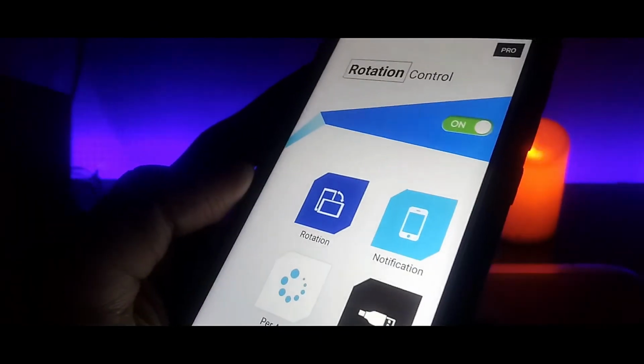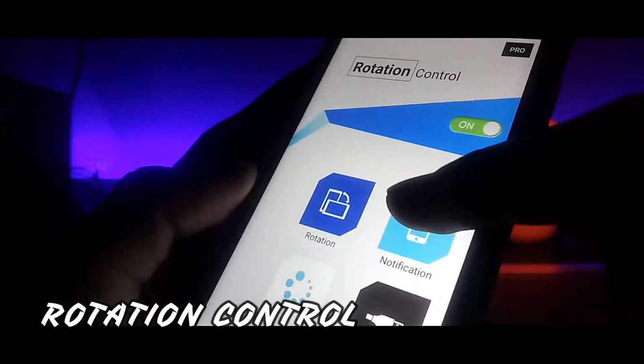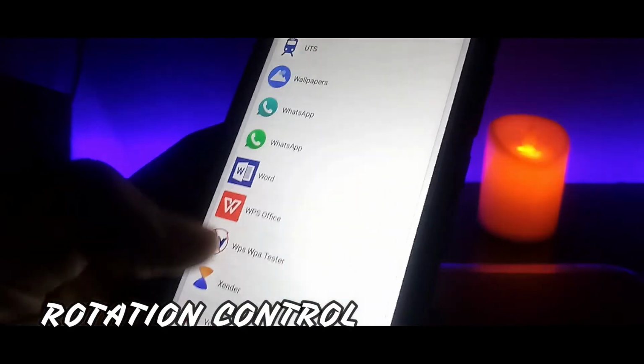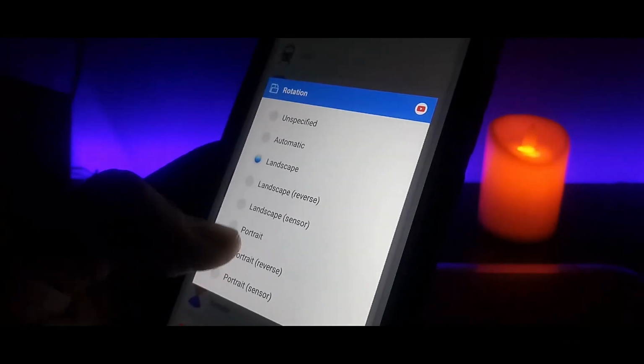In Android P, you can control the rotation of each individual app. Rotation control will assist you in setting up orientation preferences for individual apps as well.